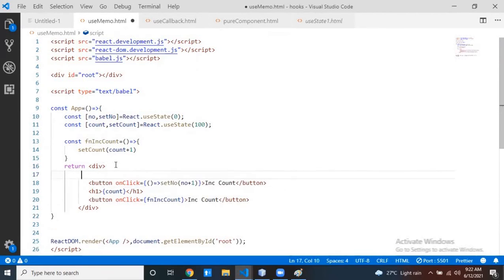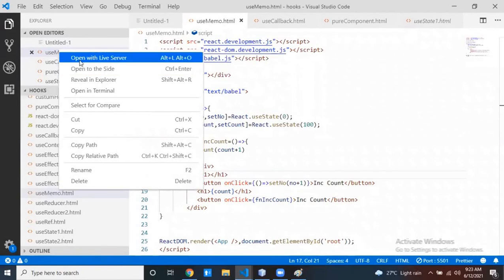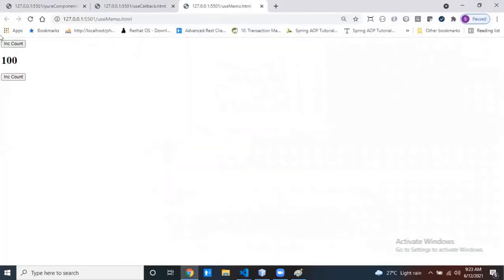Here I want to print one text. What is the text? If I click on this particular number and that number is an even number, I want to show that text here. If the number is an odd number, you have to show that text here. Even, odd. Right. Now come here, open with Live Server. Now see here, increment count is one variable, and this is another variable.